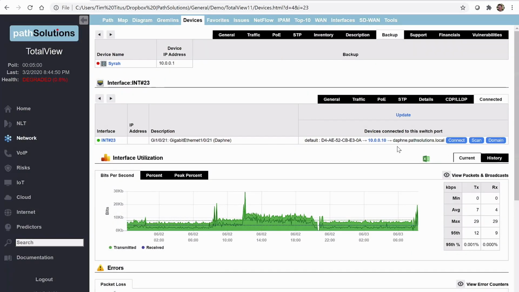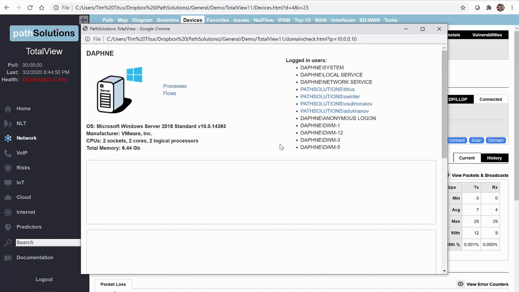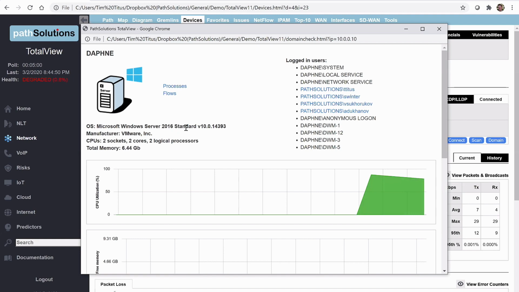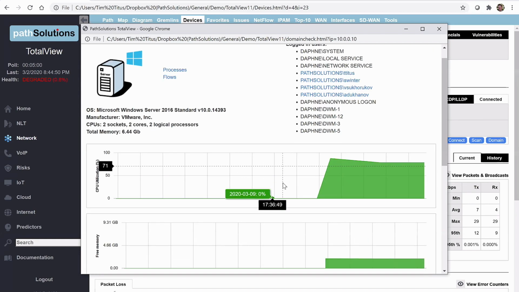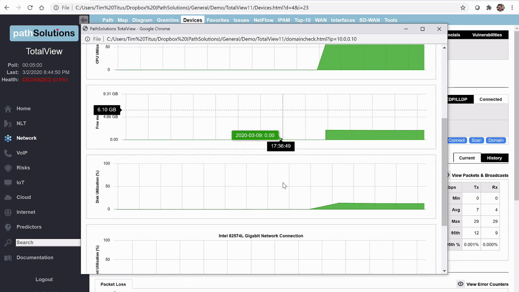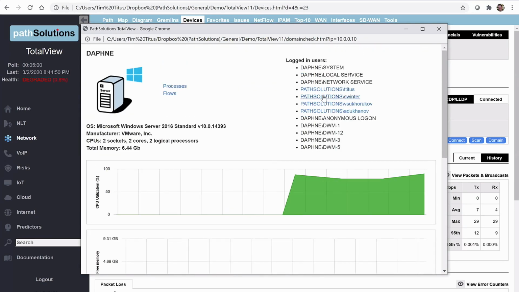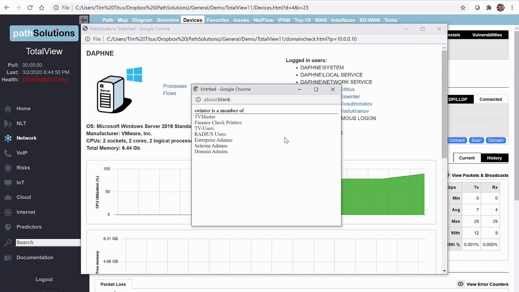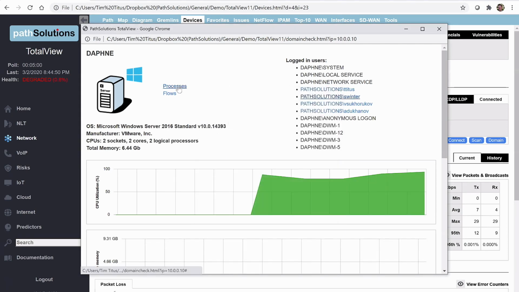Because we're integrated with Active Directory, we've determined that the Daphne computer is already a member computer of the domain and will show you a domain link. Click on the domain link, and we're going to tell you, oh, it's a Windows 2016 server, it's a virtual machine. Here's the CPU, here's the RAM, here's the network I/O and disk I/O. Here's who's logged in. You can see what their rights are, what their capabilities are. You get to see processes to say who's running processes on the box.